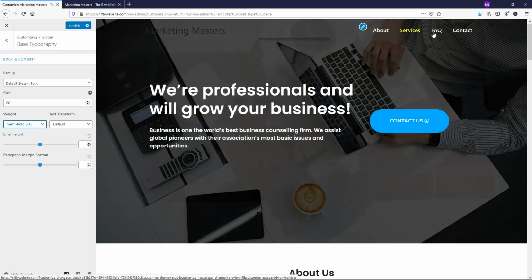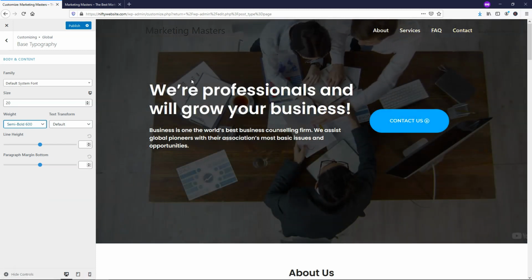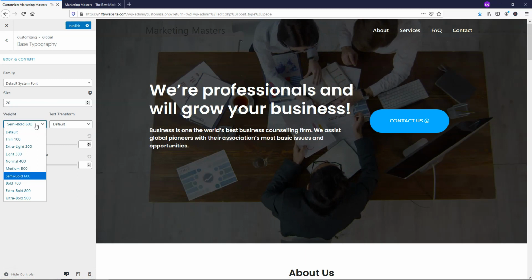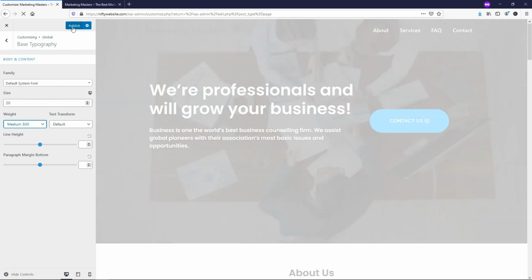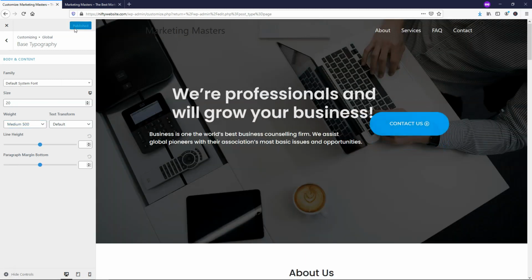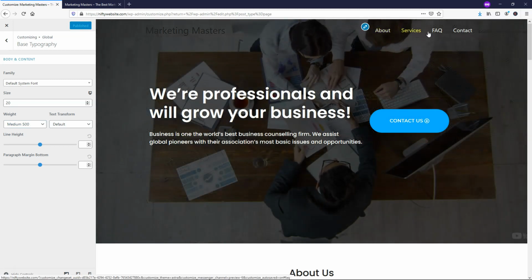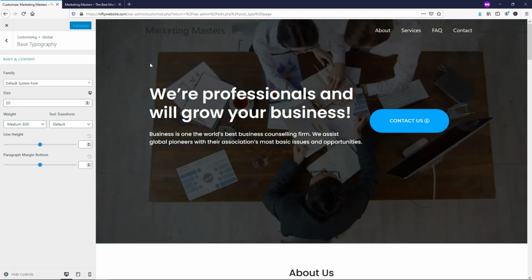So these are changes that you can make very easily within the header right here. I'm just going to leave this at medium, and I'll click publish right here to make it go into effect with our new menu up here at the top.